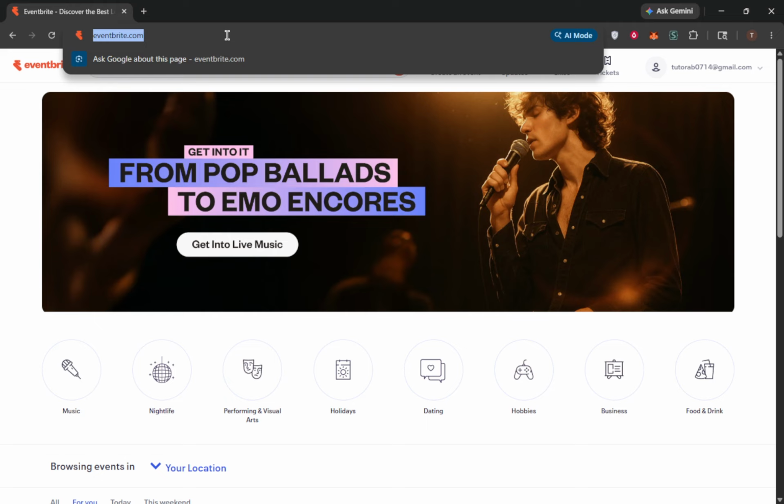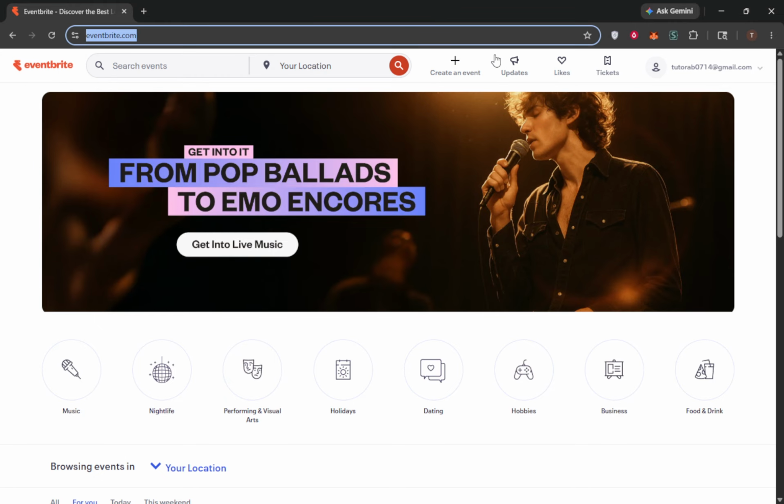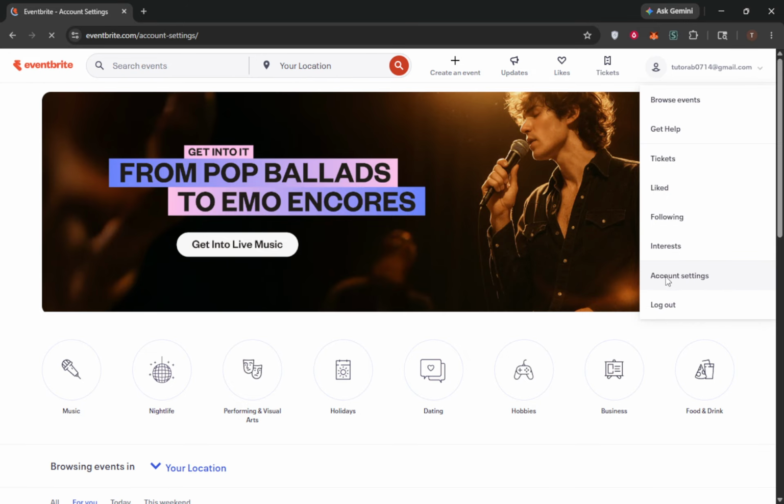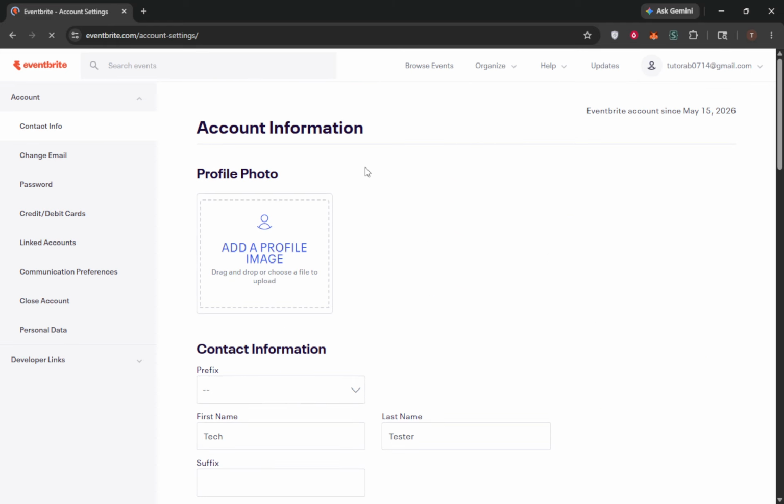Begin by signing into your Eventbrite account in the browser. Once you're logged in, head to your account settings. You'll usually find this by clicking your profile icon or name in the upper corner and selecting the Settings or Account option. In Account Settings, look for the section that shows your current email address. There will be a button or link labeled Change. Click that to start updating your email.